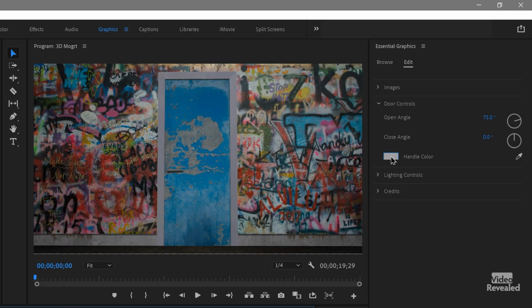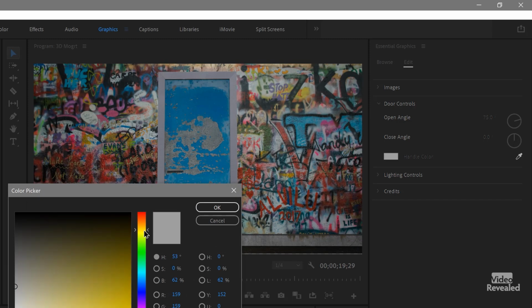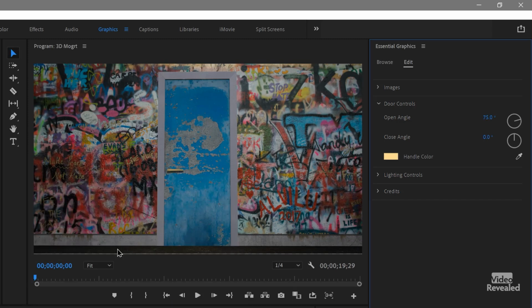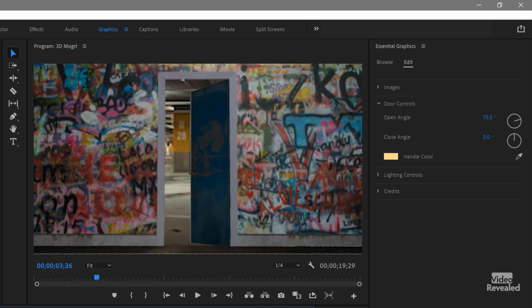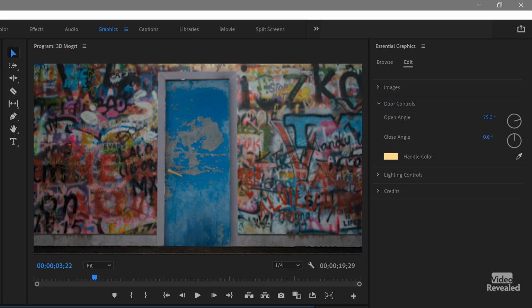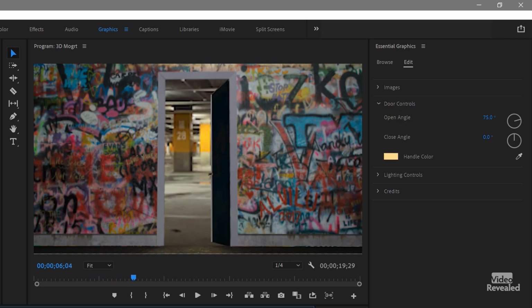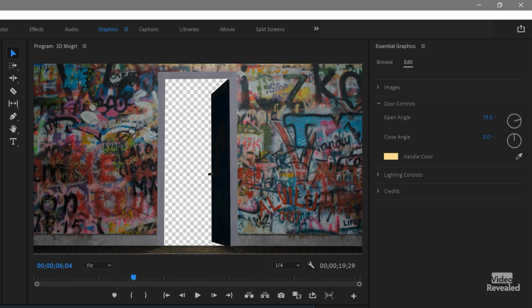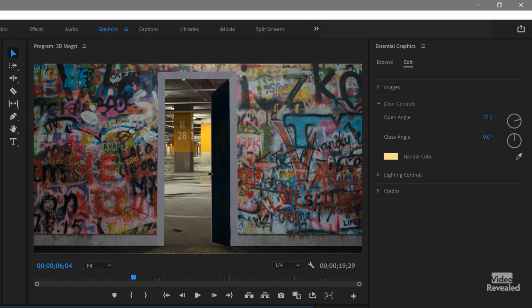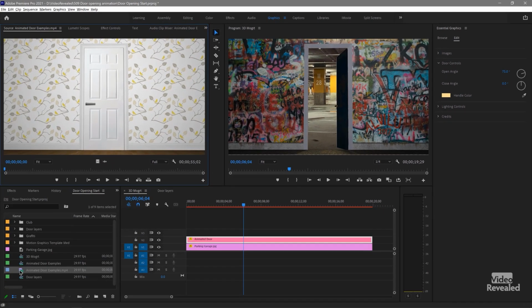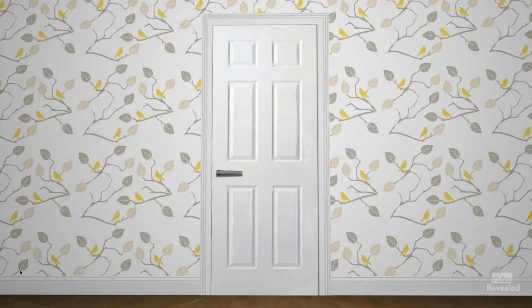The handle color, I could click in here and also maybe warm that up a little bit. Or change it to make it match the door, make it blue. And whatever you put underneath is going to show through. And here are some examples with audio and background animations.